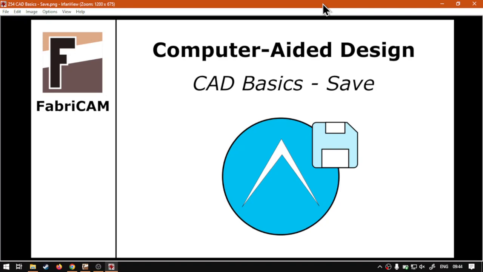Howdy guys, in today's mini series with the CAD basics, we're going to be looking at how to save your CAD files. And this will be for FabriCAM software. But before that, let's have a quick intro first.